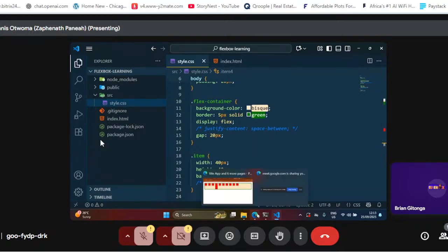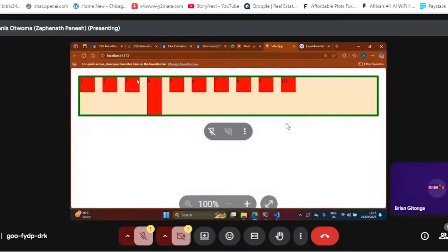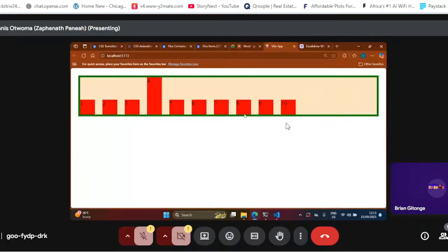The first value here for align items is flex start, which is what you can see here. You can see they're being aligned to the top of the cross axis. We can also do flex end, and now those items will be aligned to the bottom of the cross axis, like that. Just imagine we have the cross axis running from the top all the way to the bottom here.